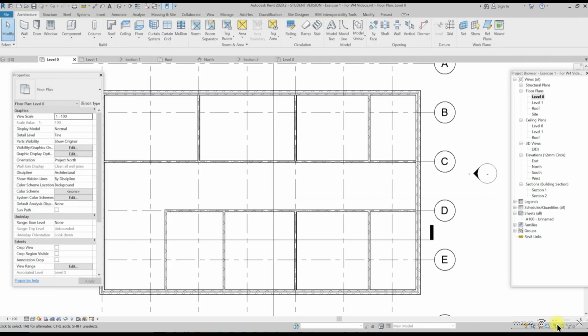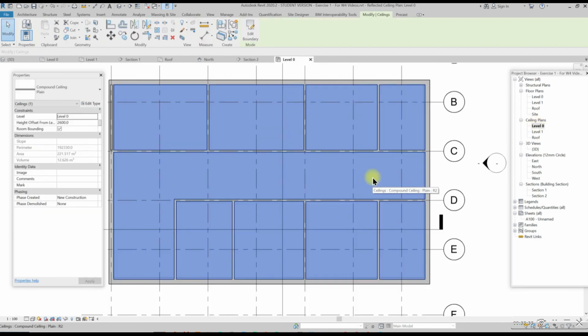To see the ceiling layout, go to ceiling plan, click on level 0 and click on it. You can see from the properties palette offset height is 2.6 meter. Now this indicates ceiling height is 2.6 meter from level 0.